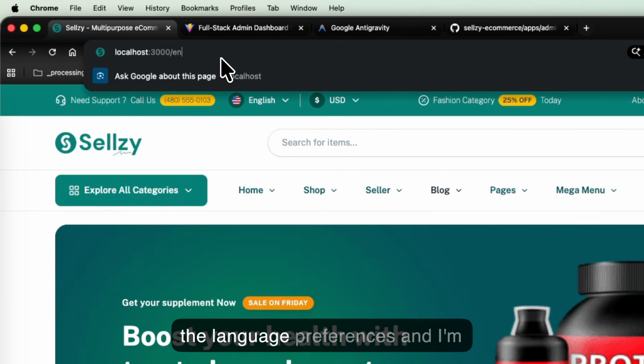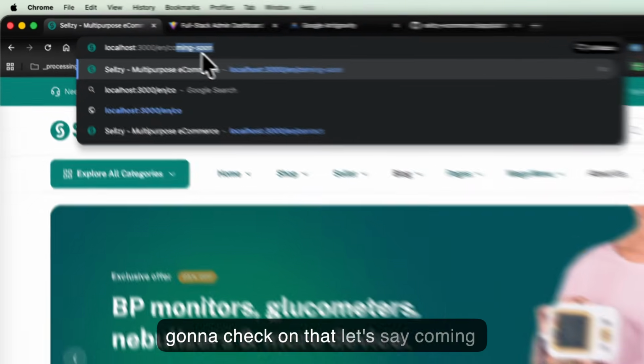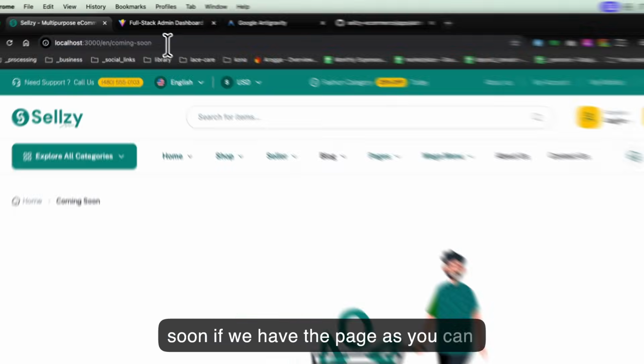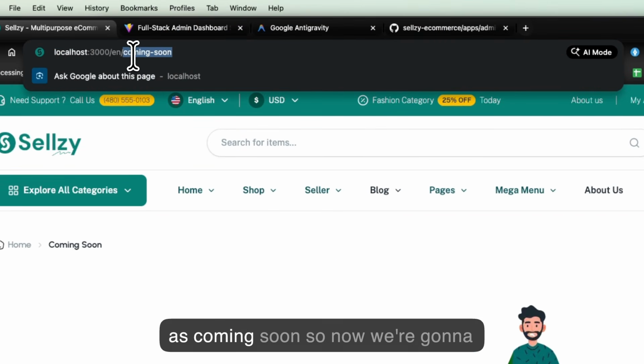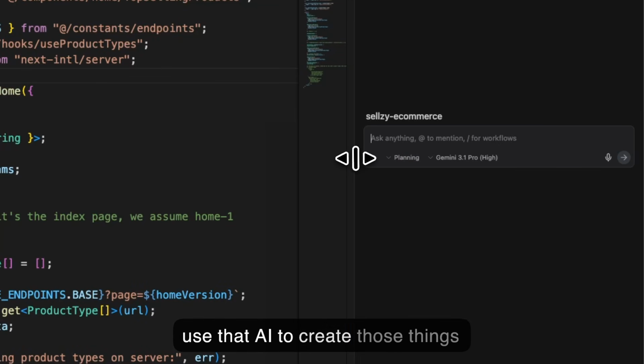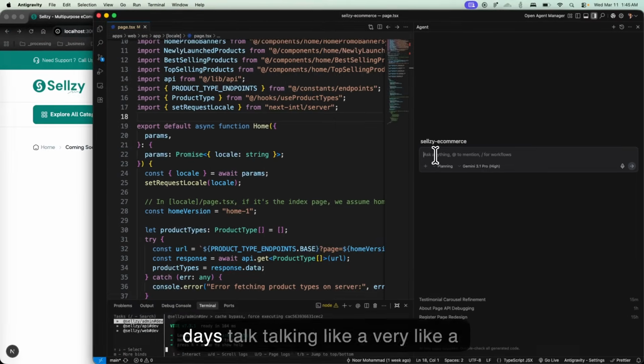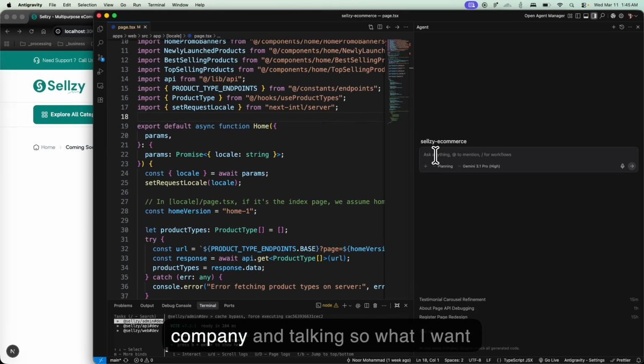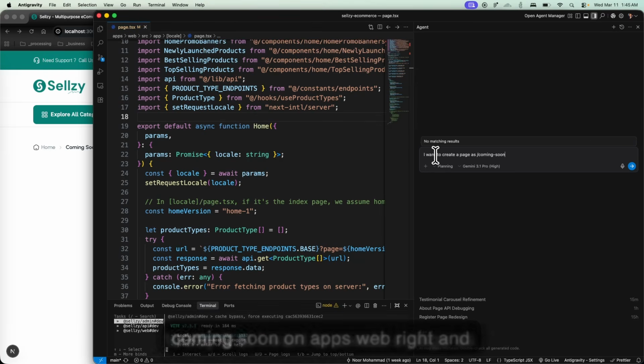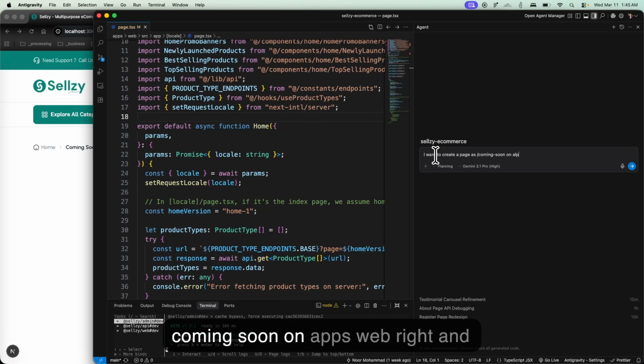As you can see, it has the language preferences, and I'm going to check for, let's say, a coming soon page. As you can see right now, we don't have a coming soon page. So now we're going to use the AI to create it. I'm going to write a simple command, the way we normally talk, like a companion talking. I want to create a coming soon page on apps web, and the design would follow as.